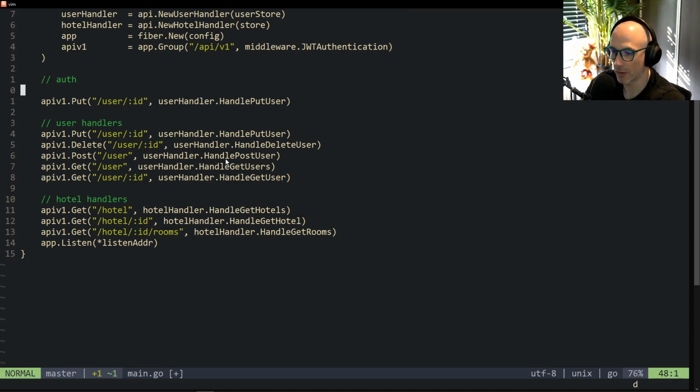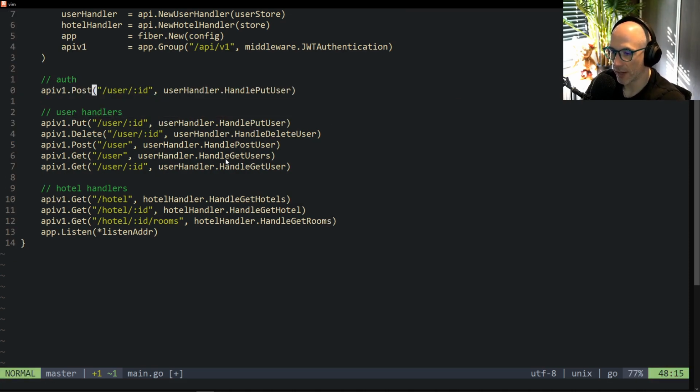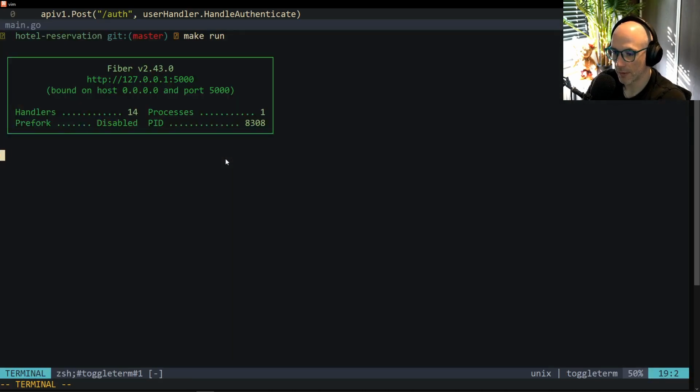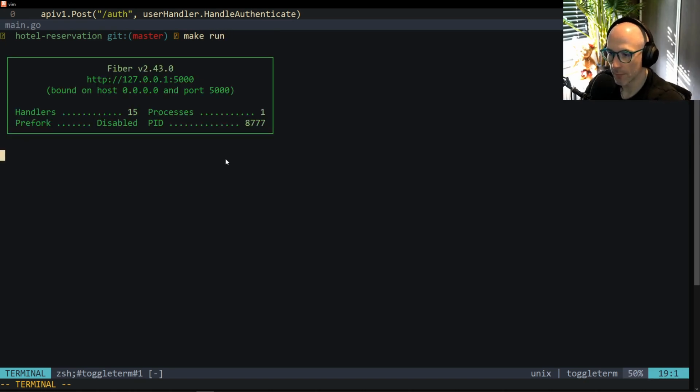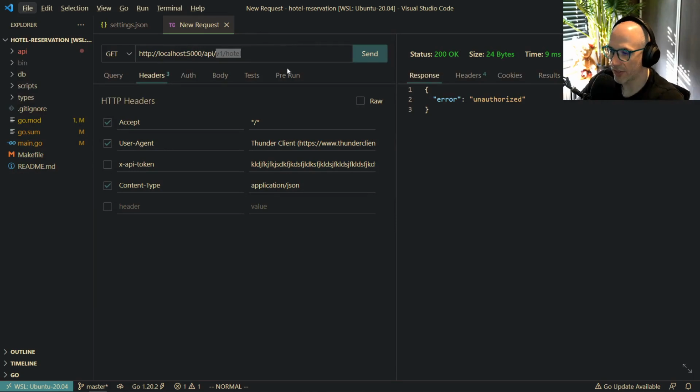So I'm going to copy this API real quick here. I'm going to call this post, and it's going to be /out. Post /out, and we're going to say user handler authenticate. Make run. Yeah, fine. So let's do this post here to API v1. We're going to call this out. That's fine. If we post, it's probably going to have some problems.